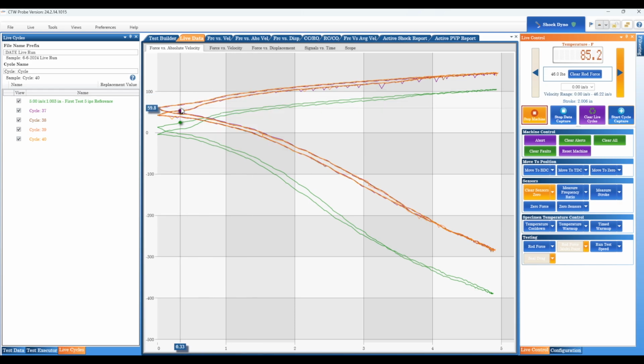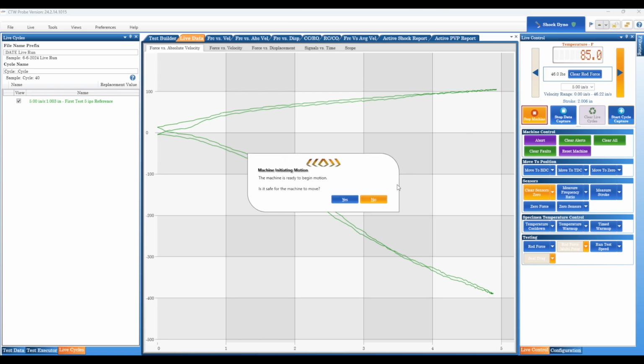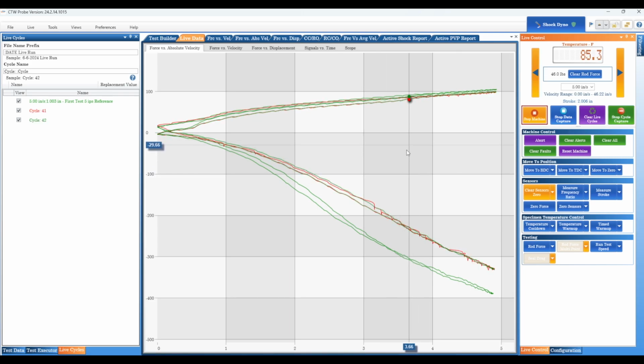Because these are off by the rod force, I'm just going to get rid of them just by clicking on the X. They're all gone. I'm going to go back, type in my 5 inches per second. The dyno's going to start again. I'm going to do my start cycle capture. And you can see it's much closer.